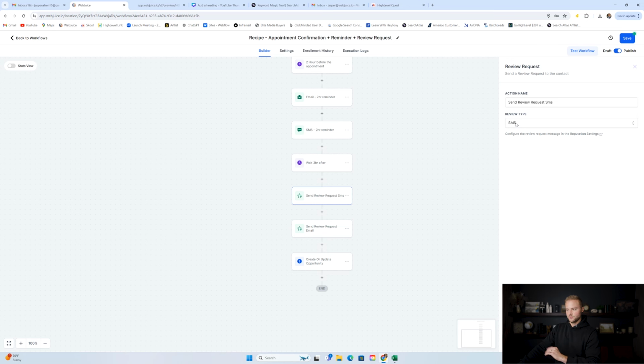So it'll send them a text with a Google review. Hey, thanks for coming in earlier. We'd be honored if you'd leave us a Google review. So it'll paste that message in there. The actual message that sends is managed under the reputation settings in our sub account here. So you can edit that there. I'll show you how to do that in a sec.